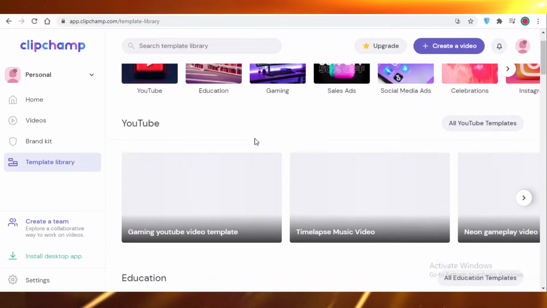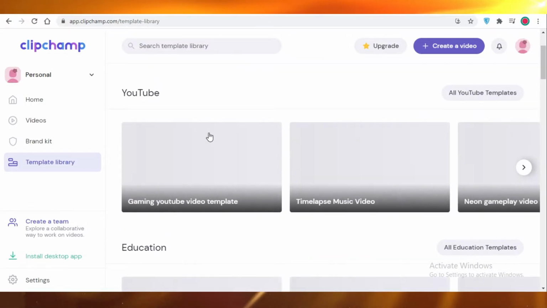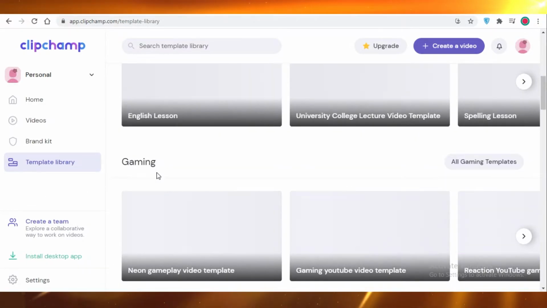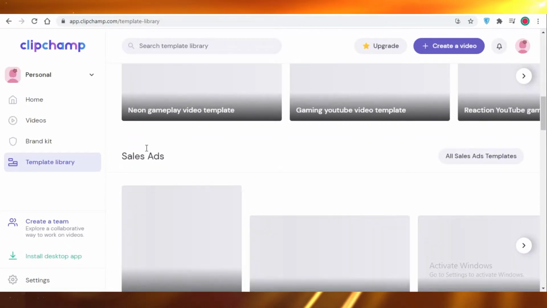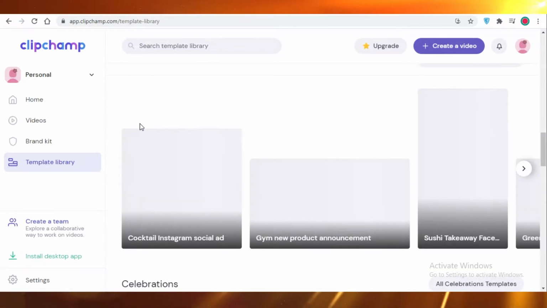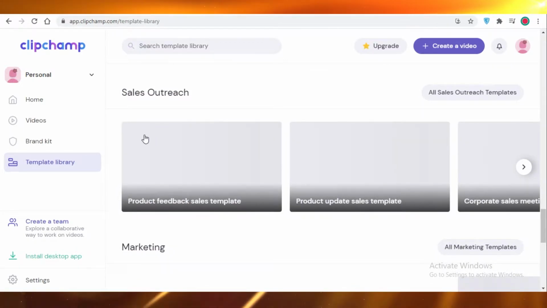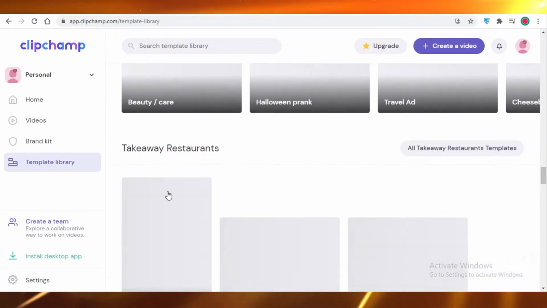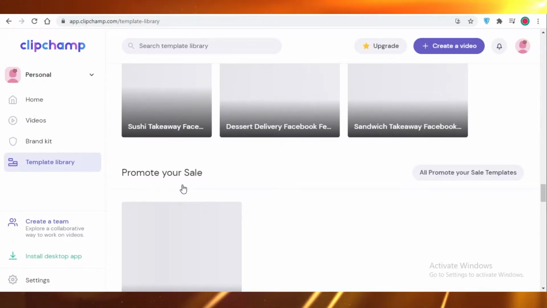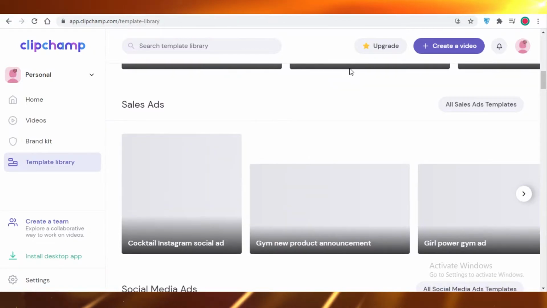and see what kind of templates are available on Clipchamp. You can see they are categorized based on things like YouTube, education, gaming, sales ads, social media ads, celebrations, Instagram, sales outreach, marketing, Facebook ads, and beautiful content. Takeaway restaurants. So anything that you might imagine, there's probably a template for it.